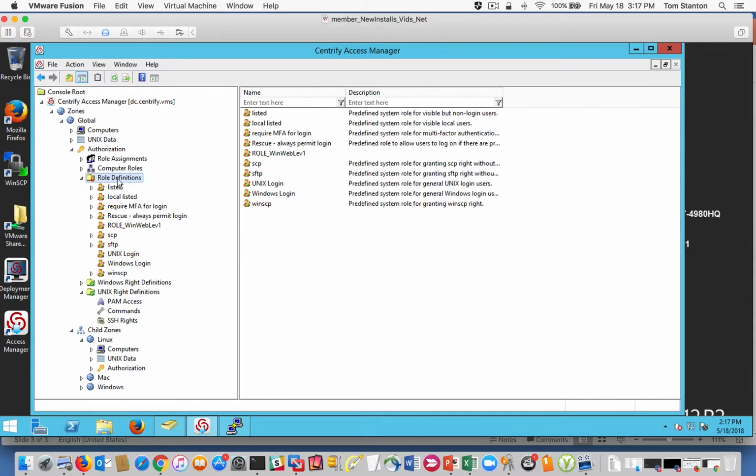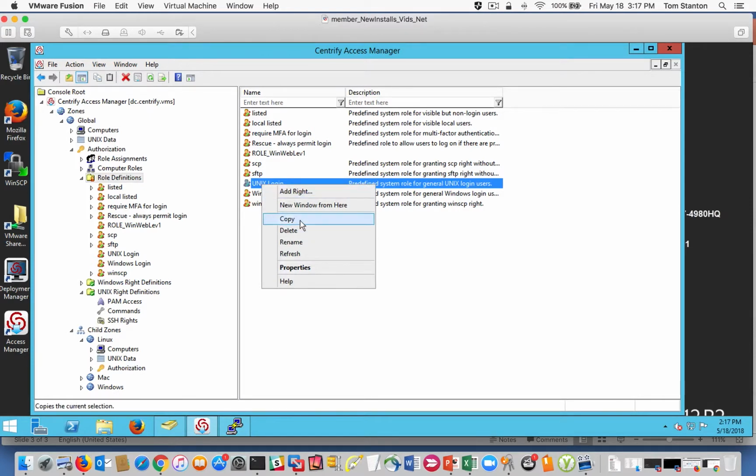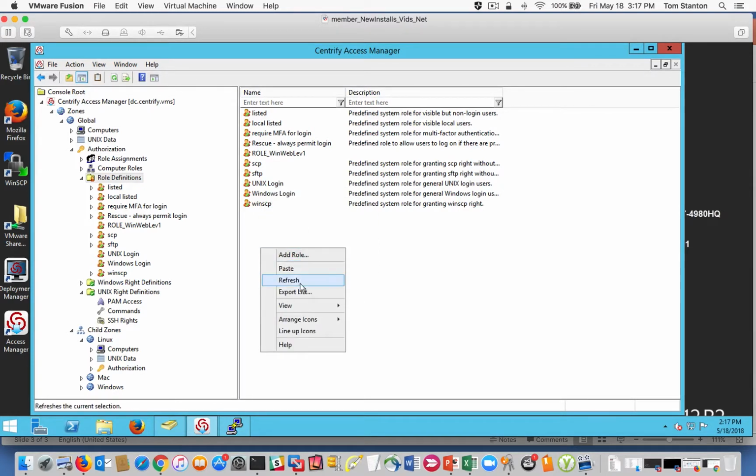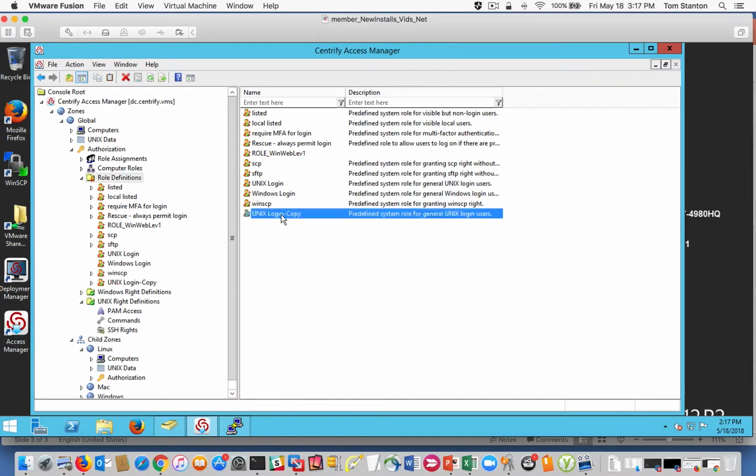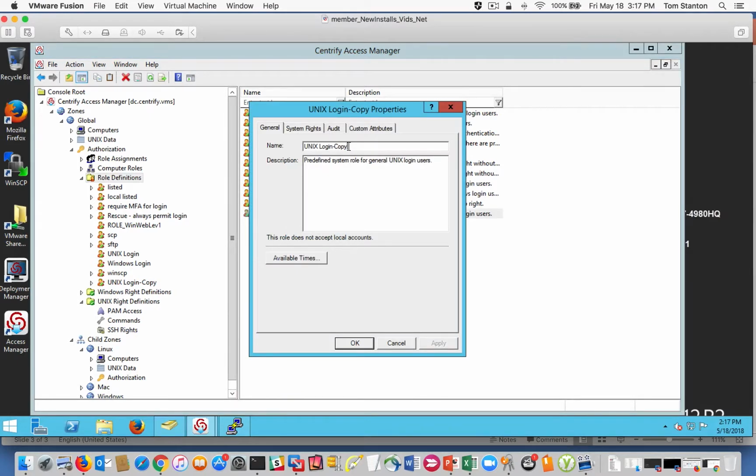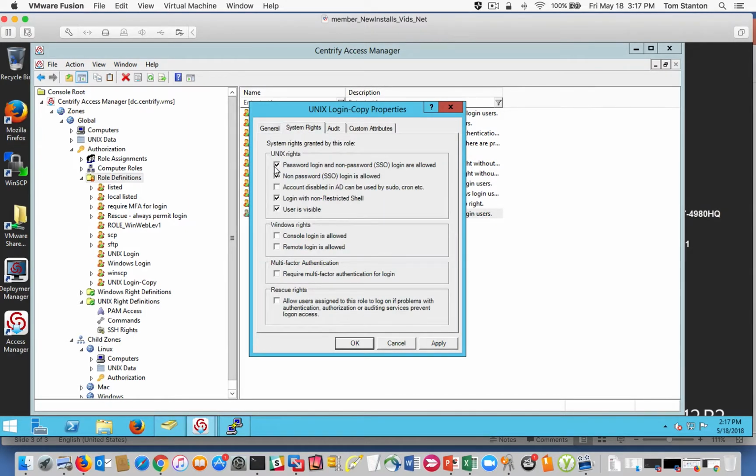So I can go to role definitions up here on the left side, so it's all listed here. And I can right click and say copy, and I'm going to paste. And I can double click and open it up. I'm going to call it no password. All right, and then if I go into system rights, I'm going to unclick the password login. So for this particular role, I don't want people to log in with a password at all.